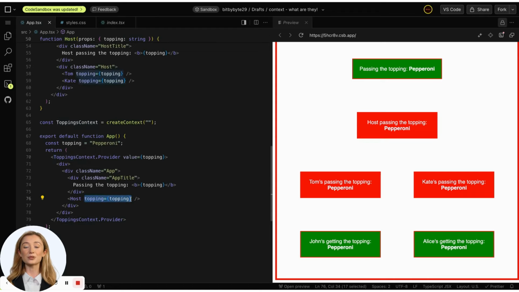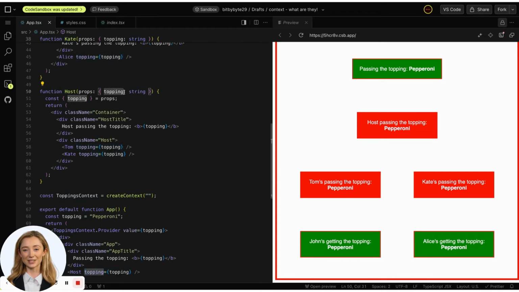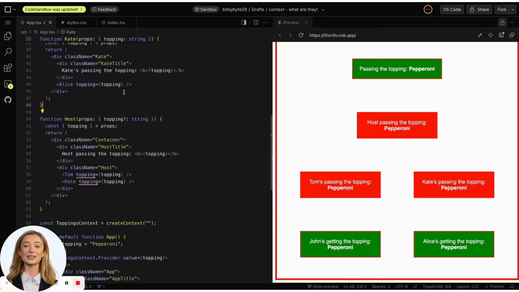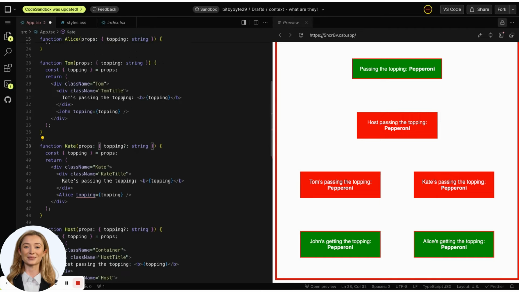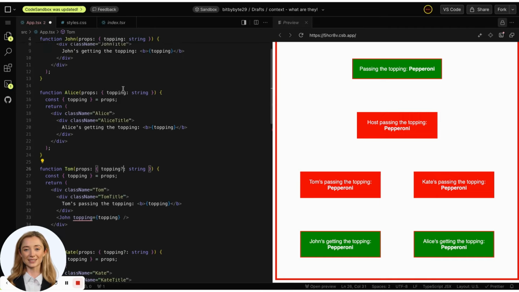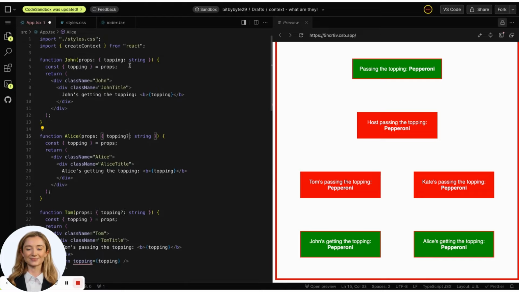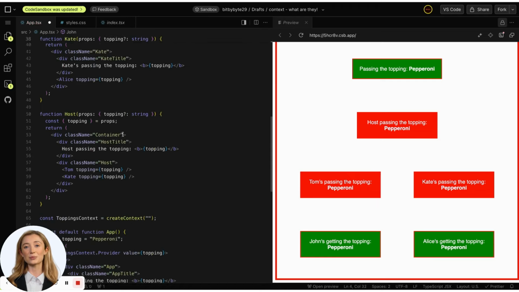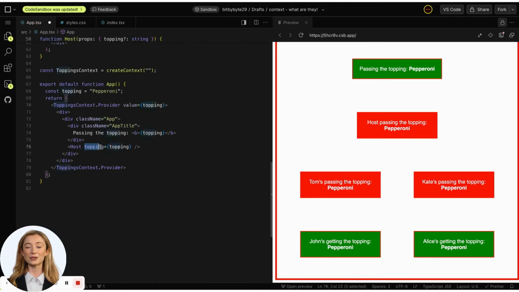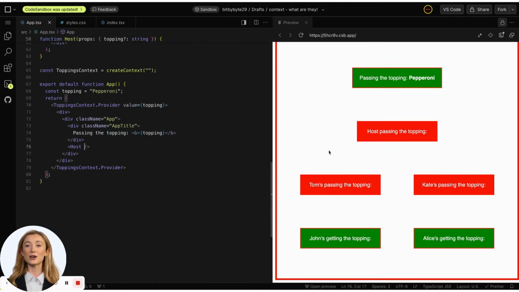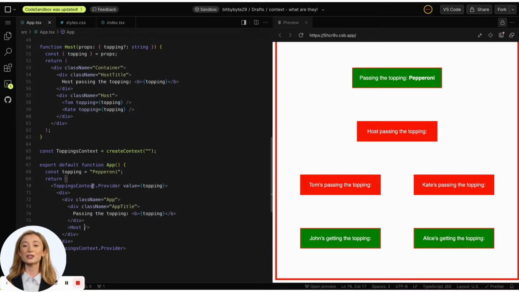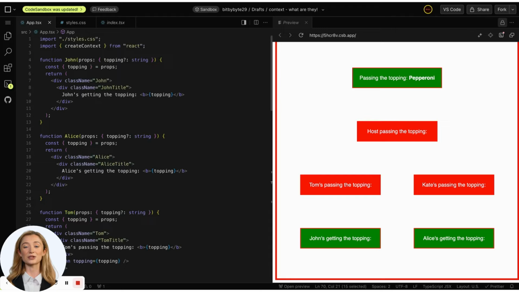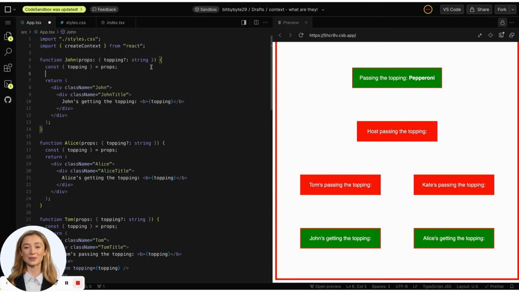So let's get rid of our prop drilling first through the host and see if the context works. In the interest of time, I will make this prop optional instead of completely removing it, but we won't pass the value to this prop from anywhere. Let's quickly do this for all the child components. Now let's remove the prop drilling from root, and we can see on the live preview of our app in the right section that the host and all the other child components are not getting the toppings prop value directly. That's great. Now we just need to make the grandchild components, John and Alice, consume the value of toppings directly from toppings context.